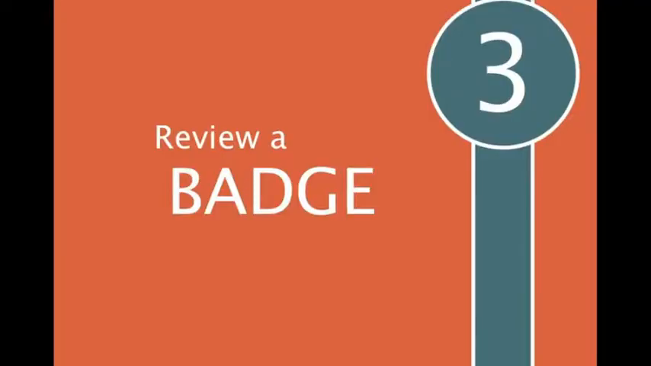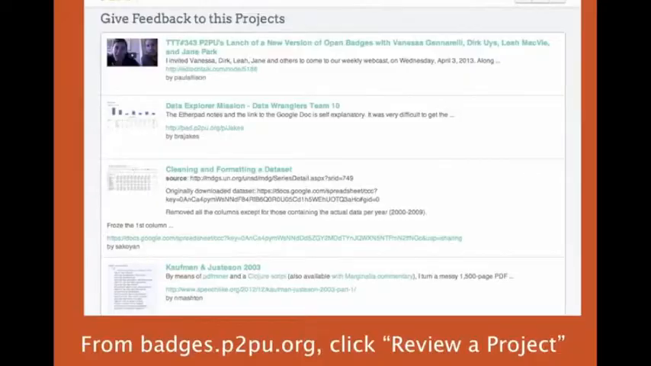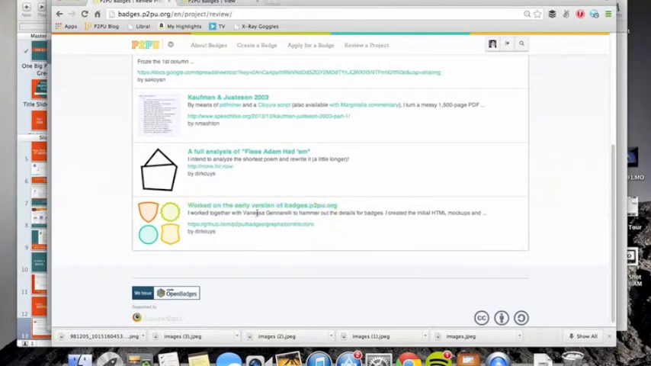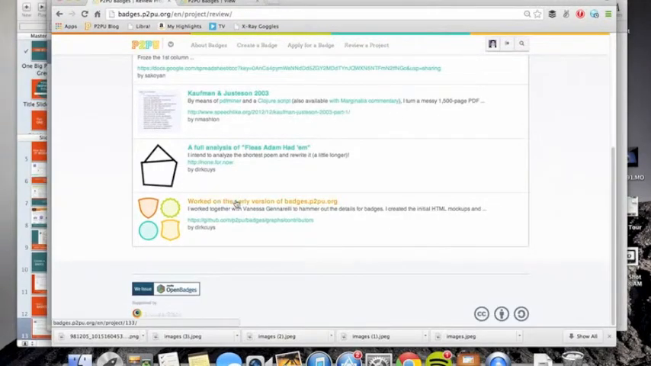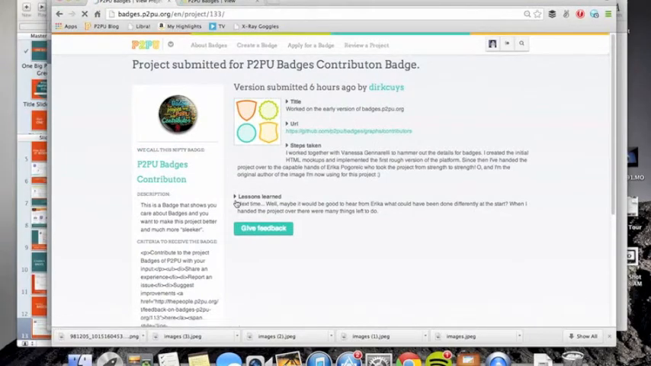Now that we've created a badge, how do we review a badge? We're going to go over to badges.p2pu.org. You can click Review a Project, and you can see that here's the header. You click Review a Project. You get down here, and a friend of mine, someone I know, Dirk, he applied for the P2PU badges contribution, and he submitted this project.